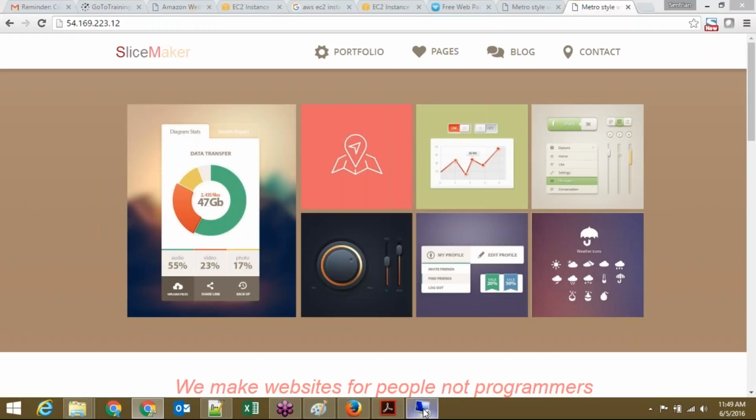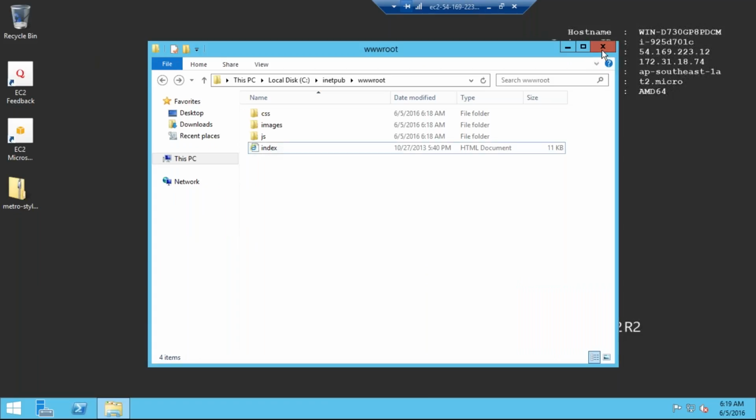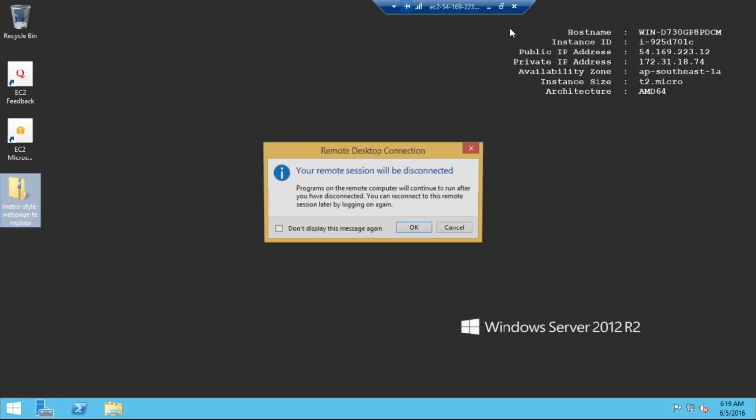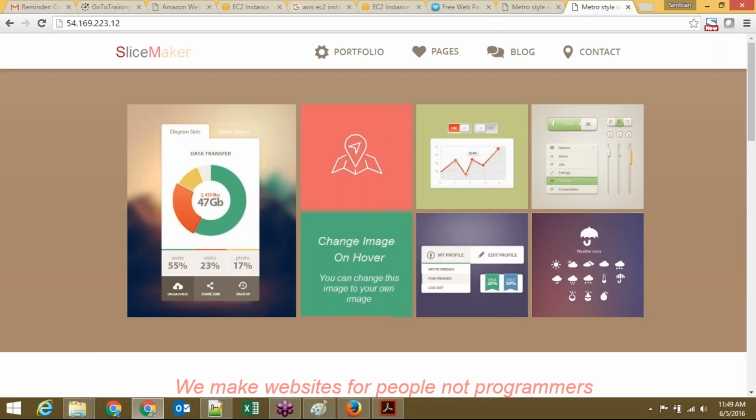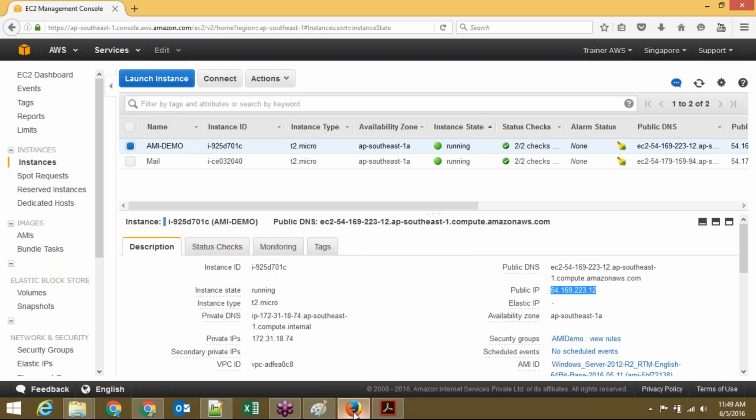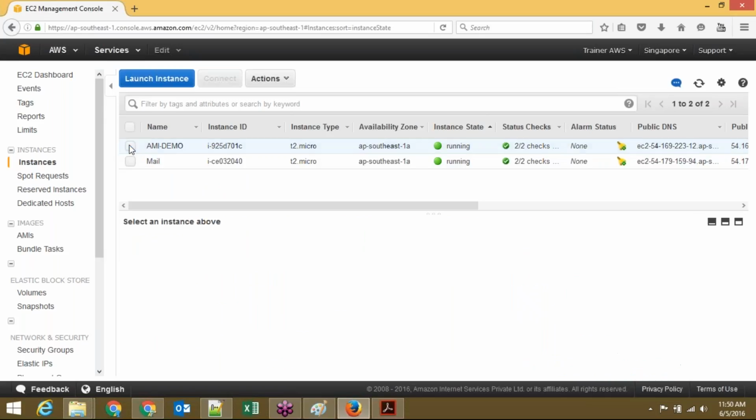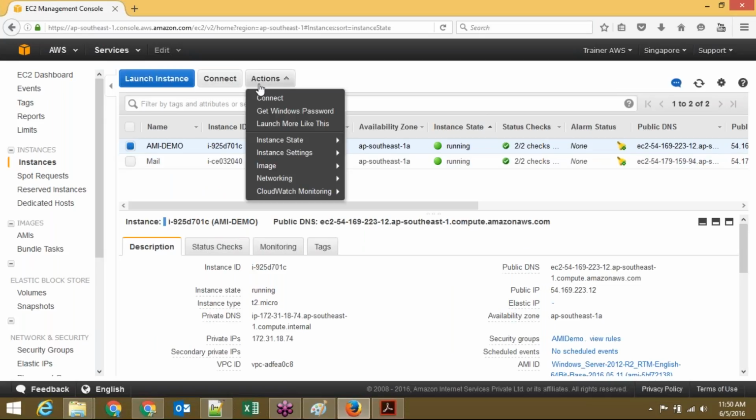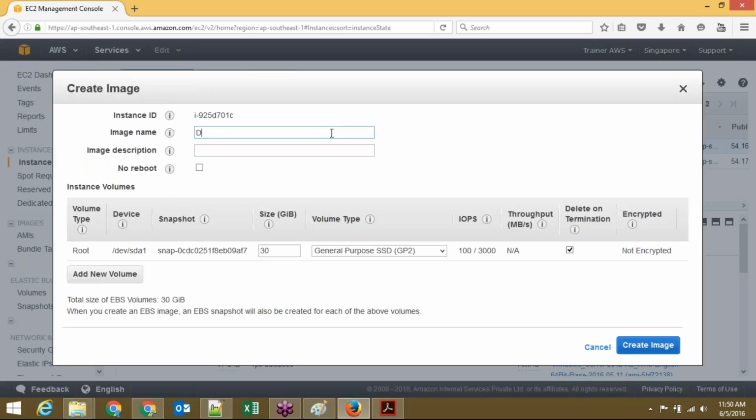Now we'll close this, and we'll see how to create an image and how to launch an instance from the image. Just select the instance you want, go to Actions. There is an option for creating an image, meaning the AMI. Click on create image and specify a name, so demo AMI.